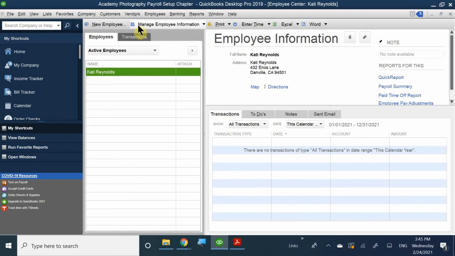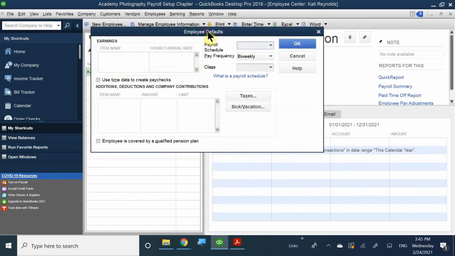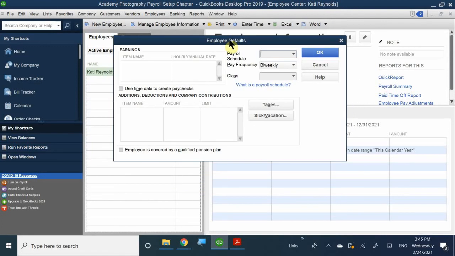Okay. So setting up employee defaults is pretty straightforward. If I go to manage employees and I click on change new employee default settings, I get this little window here. This is to help you save time. Every time you enter in a new employee, it will help you fill the information for you. So for example, if I know what my pay period schedule is going to be like, I can set them all to be on the same exact schedule.